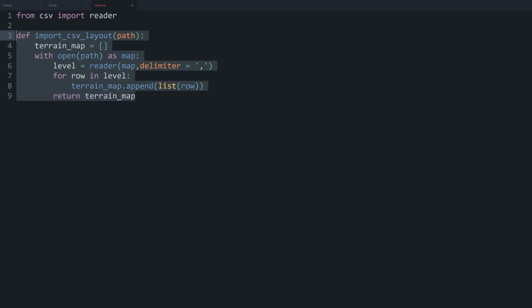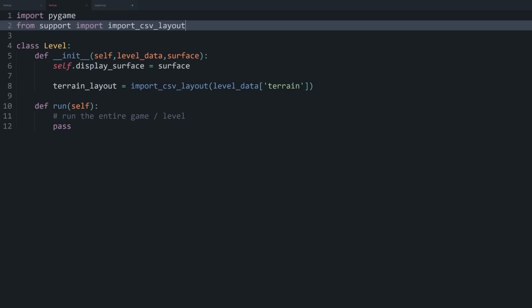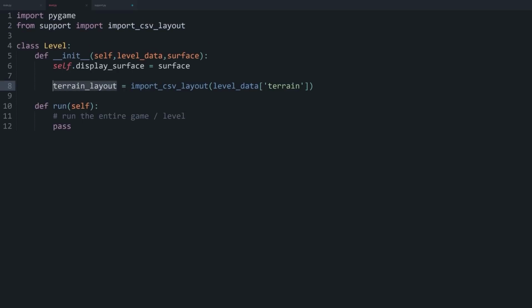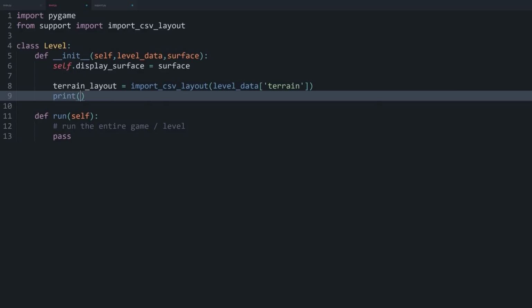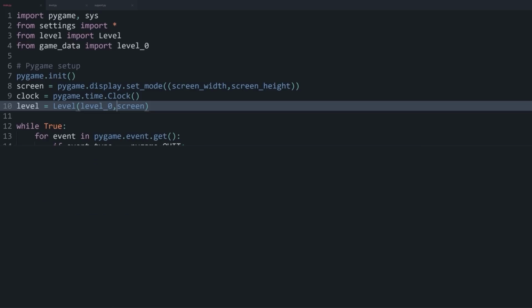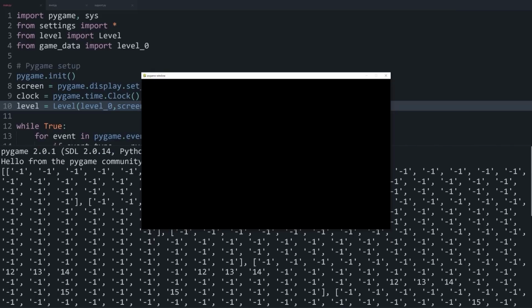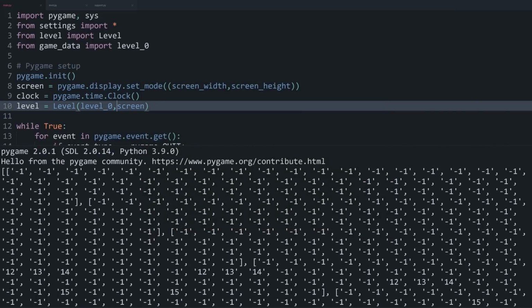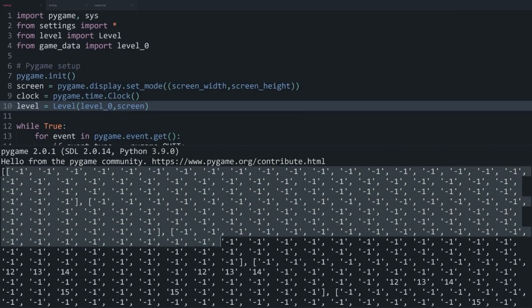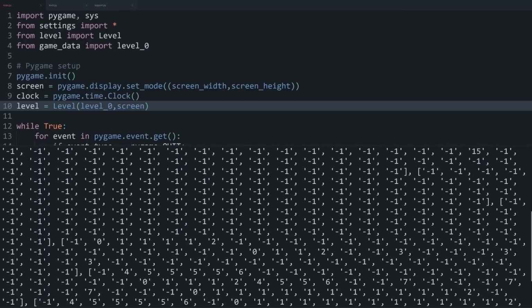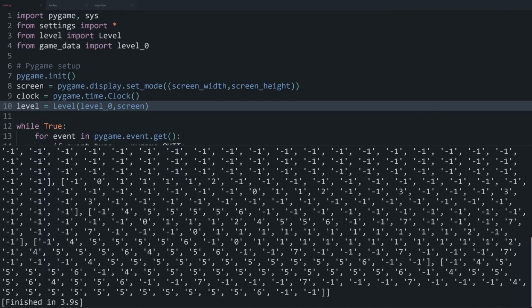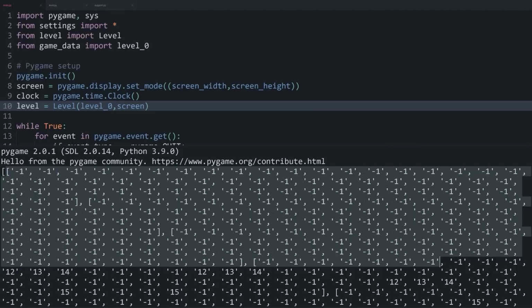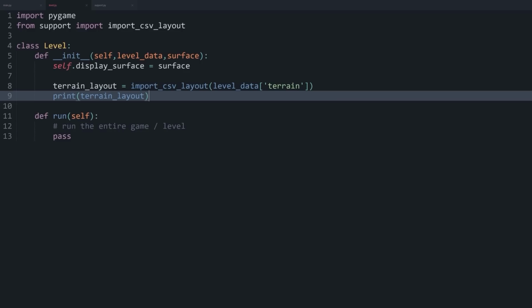So now when I run this function here, all that's being imported is the layout that I want to work with. In my level class, let's print this in here: terrain layout. Now let me run all of this. Let me close this. Now we have imported all of our data and we can see it inside of our level class. Obviously right now, this doesn't really look that feasible because it's just a crazy long list. But we know we have it. That's a really good start.